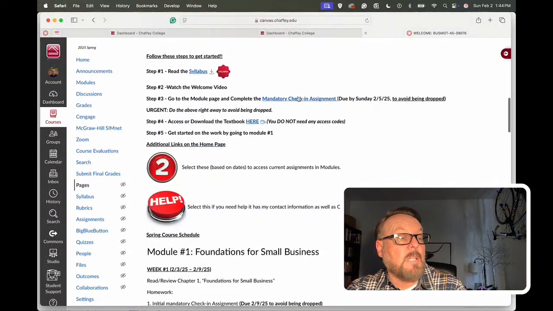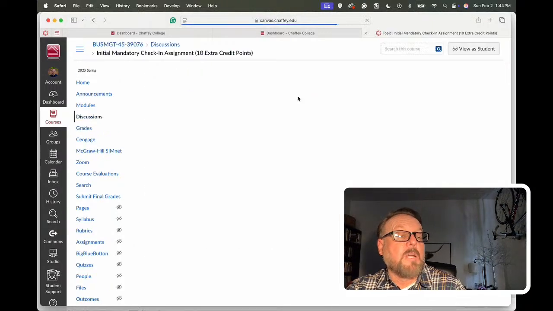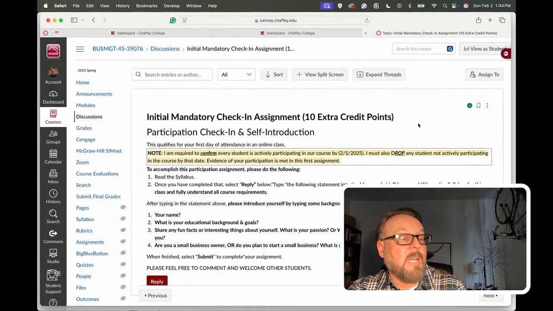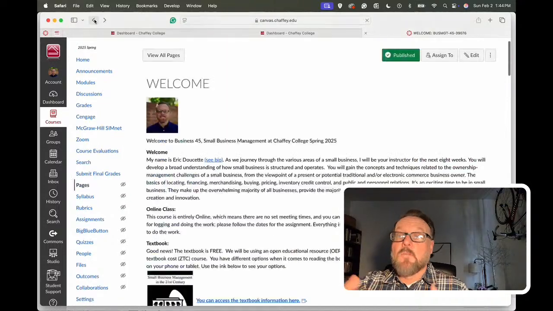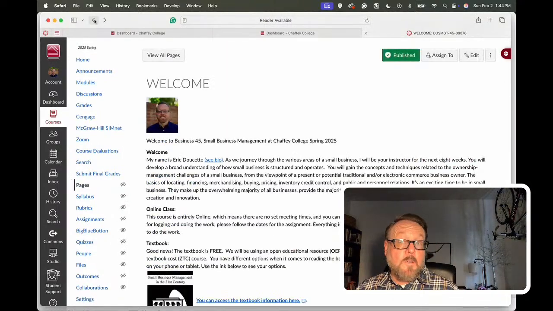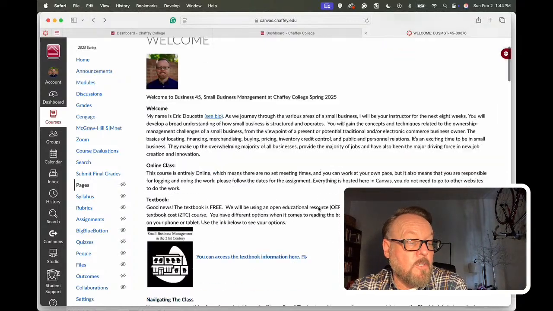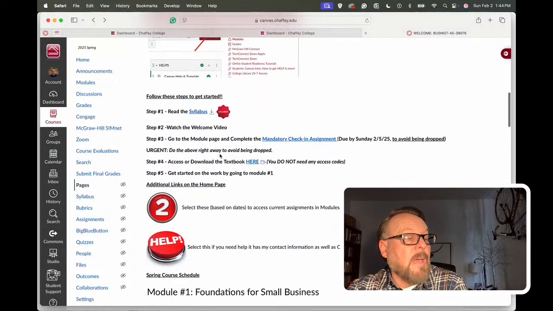So all you need to do is click this button here. It'll bring you to the initial check-in assignment, which I think I need to change the date on that as well. It needs to be done right away, and complete it ASAP. Yeah, it says 2/5/25 right here. So get that done right away, and that'll keep you enrolled in the class. Even if you log in but don't complete any assignments, you will be dropped right away. So make sure you do that right away. And then it says right here, do the above right away to avoid being dropped.